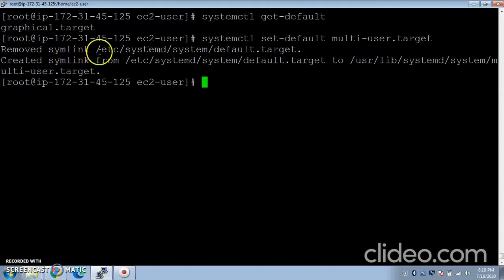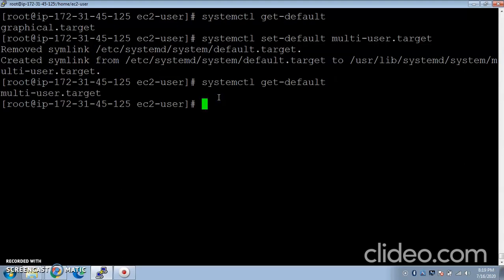Remember, this is a configuration directory. Those who know about the directory hierarchy would know what exactly /etc is. /etc is a directory which is used for configuration. So this is a directory which takes you to the configuration of this particular target. So it created a symlink to this directory and the target has been changed. Now how do I check? I go out here and it has changed to multi-user.target. So this is how you work on systemctl.